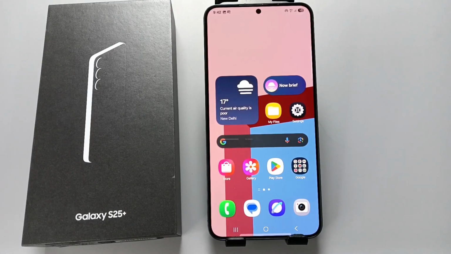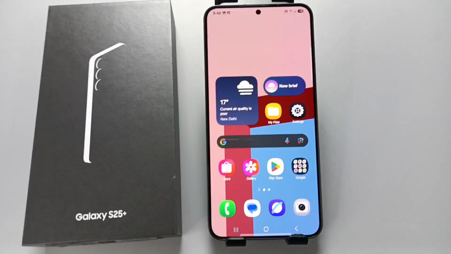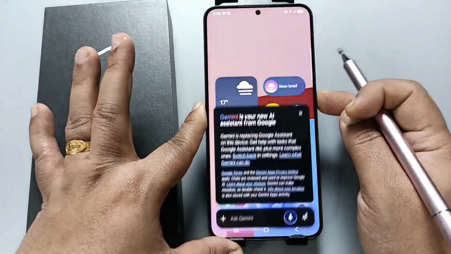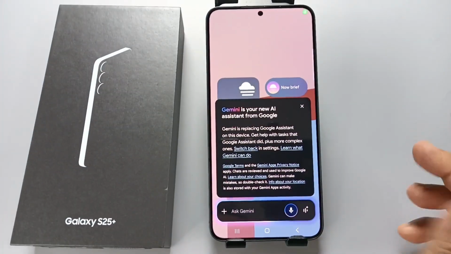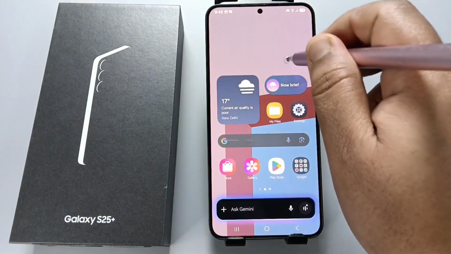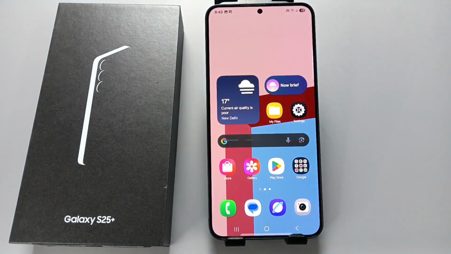So today in this video I am going to show you how to assign the side button to power off this device. Okay. Now if you press and hold this side button, you can see this is a digital assistant. So let me show you how to assign this side button to power off this device.